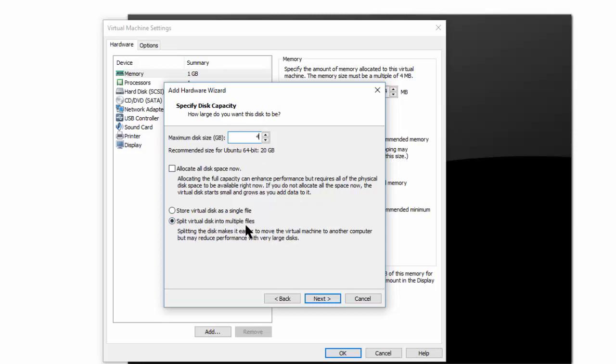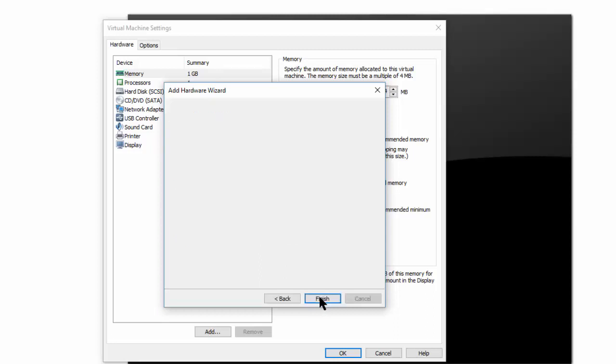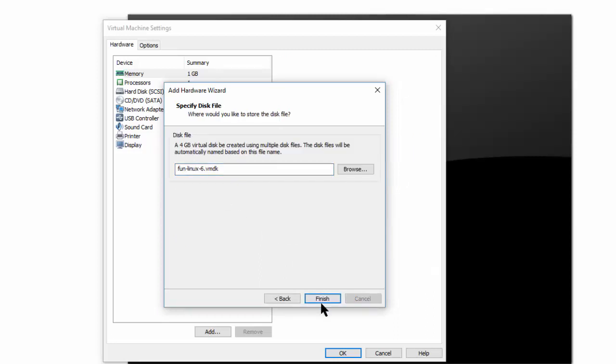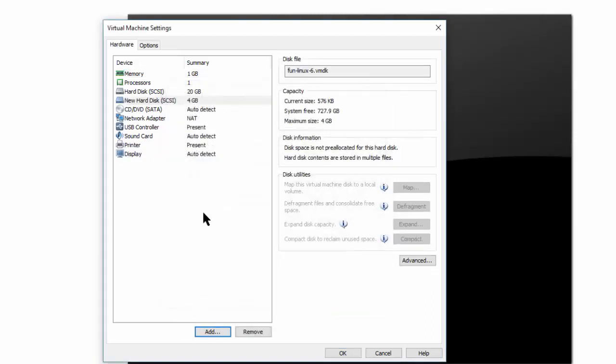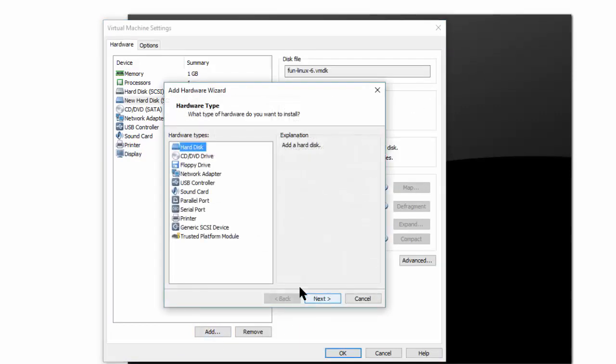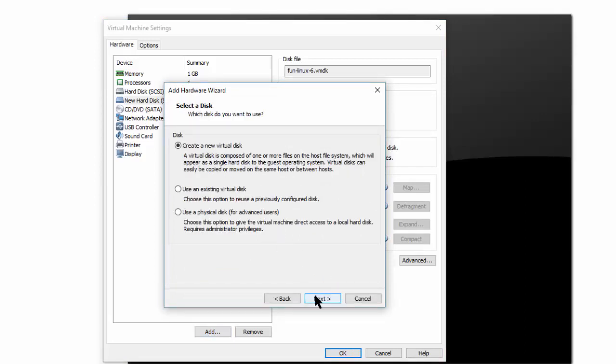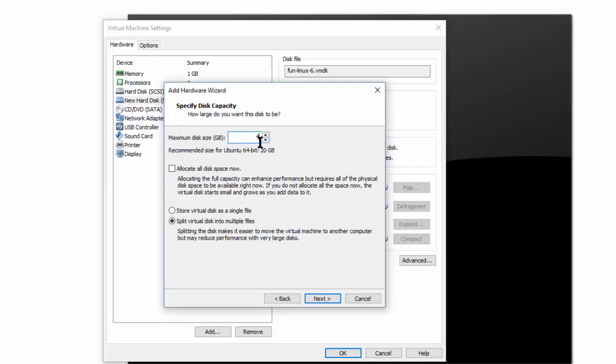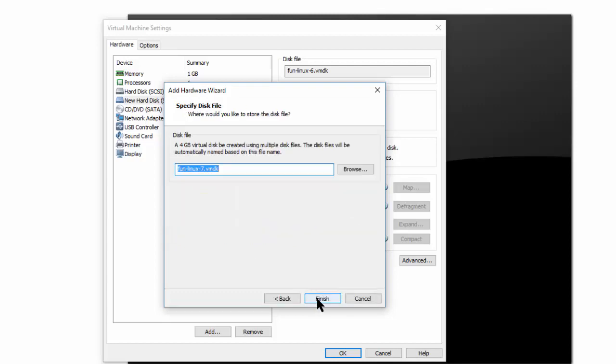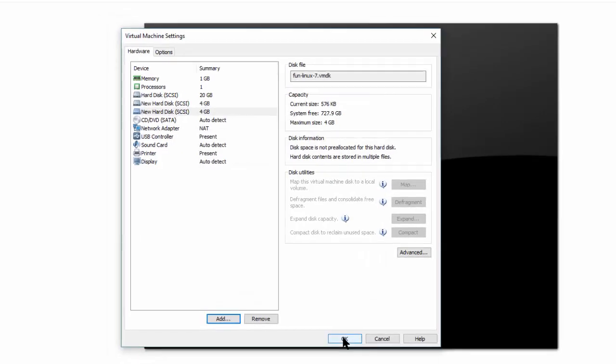Remember, the reason we do this is to make these files very portable. If you get the files too large, it becomes very hard to move them to another machine. Next, we'll take the default name. We need one more. Same thing. Add, hard disk, SCSI, create a new one, again 4, and finish.